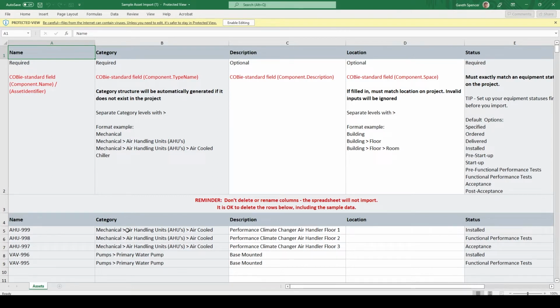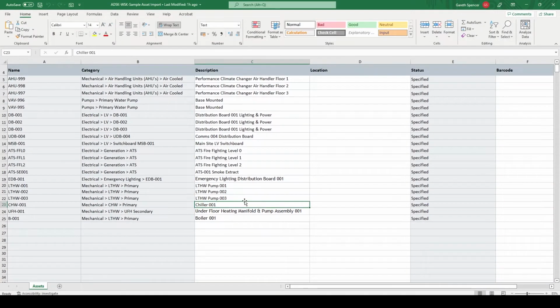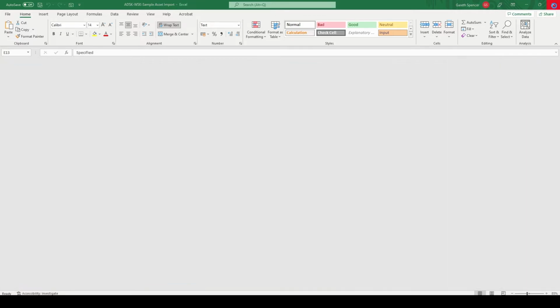Categories specifically are set out as defined, and we need to ensure the information provided within the spreadsheet is correct, as this can cause issues. Here's an example one I've already created. I've completed the name fields, category fields, description, location and status. Before I upload this, I'm just quickly going to switch back to the Build application.